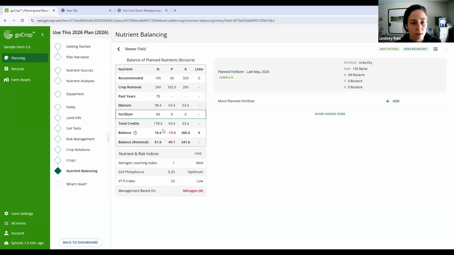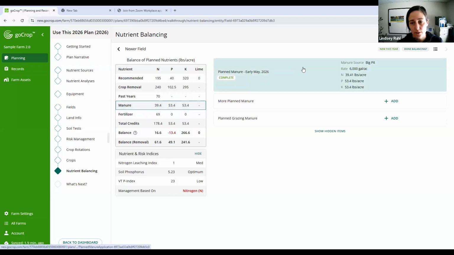The one other thing that I do want to connect on, I didn't touch on in the nutrient balance here, is if we go to manure, we have these options of planned manure application or planned grazing, or planned applications from grazing. Don't use the grazing. You don't have to, I guess is what I'm trying to say. The state does not require you to track it.